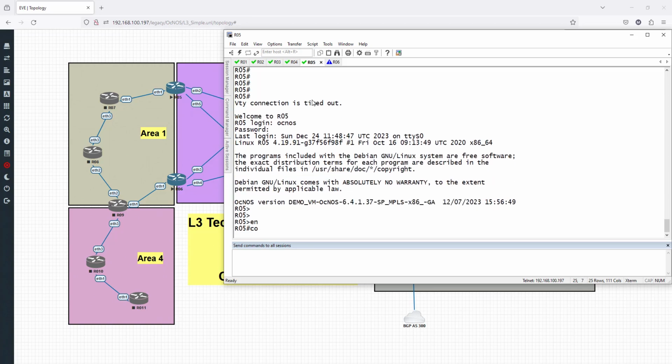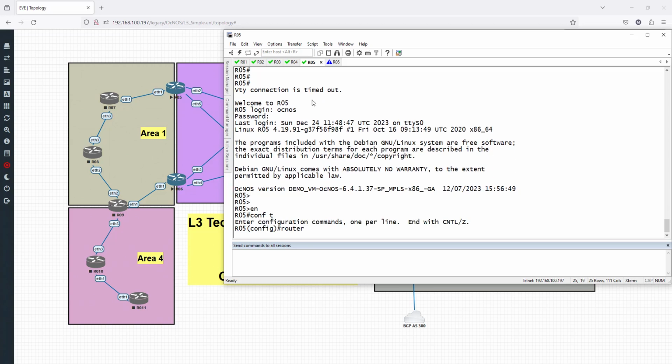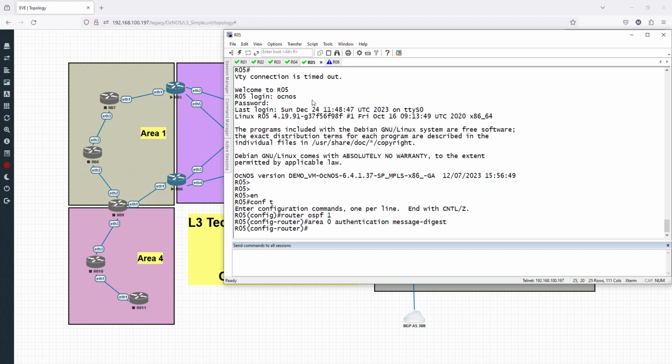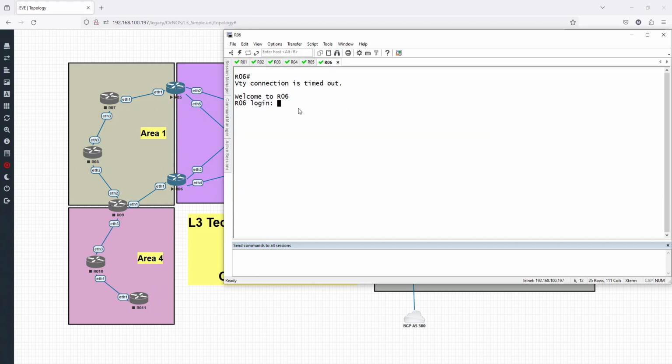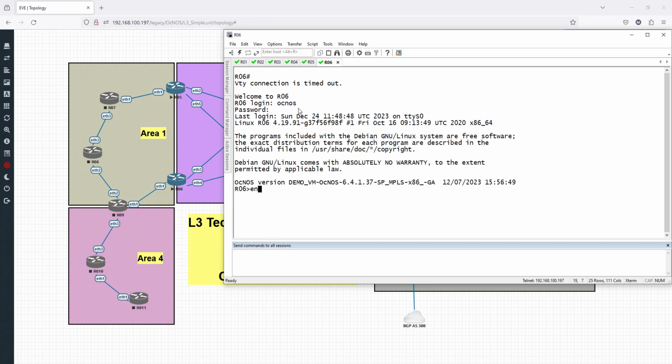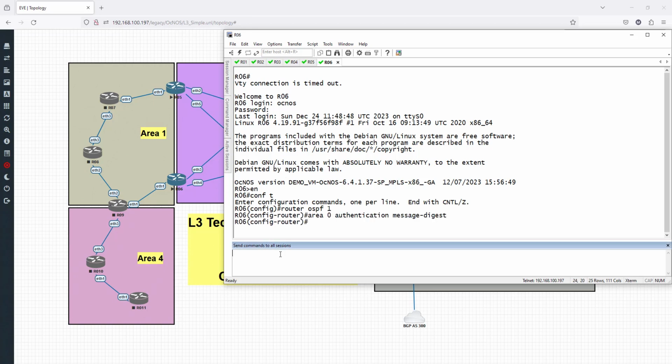So enable, configure terminal, router ospf 1, that's it. And finally on router 6, enable, configure terminal, router ospf 1, that's it. Okay, I'm going to commit this configuration now on all of these routers.